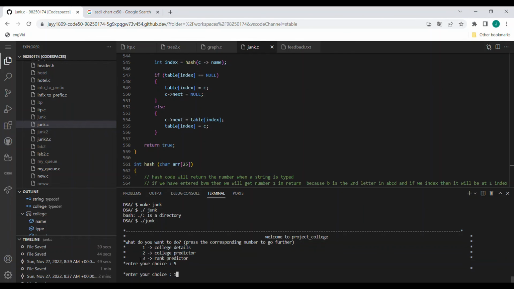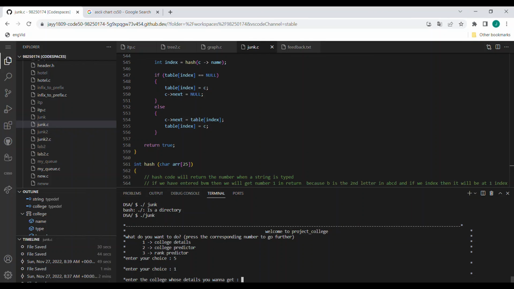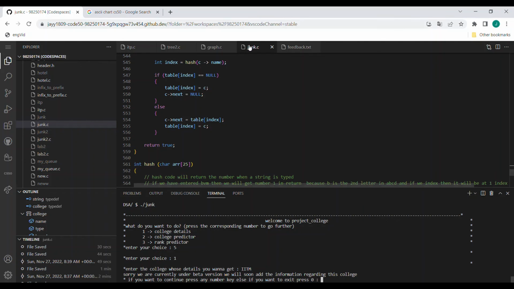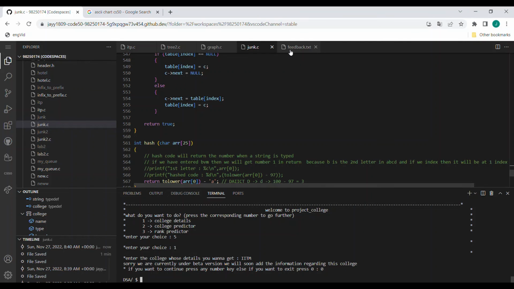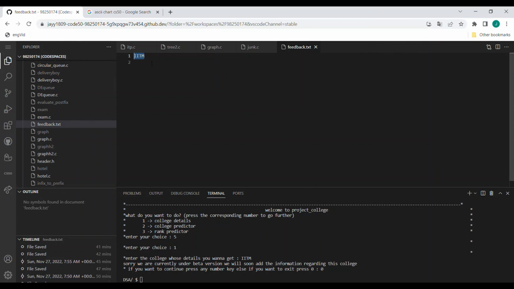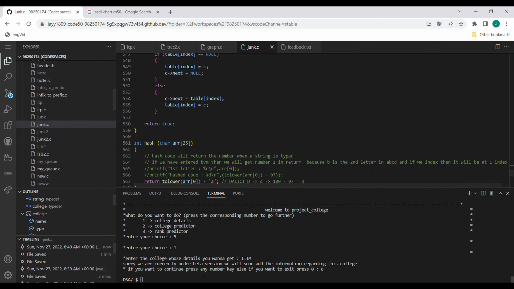Okay, so let's say I want college details. Whose college detail do I want to get? I will write any random, let's say IITM. IITM is not loaded in our hash table, so it says sorry, we are currently under beta version, and soon we will have this information regarding this college. I exit and see if IITM is stored. You can see IITM is stored over here in this txt file. Okay, let's run again.